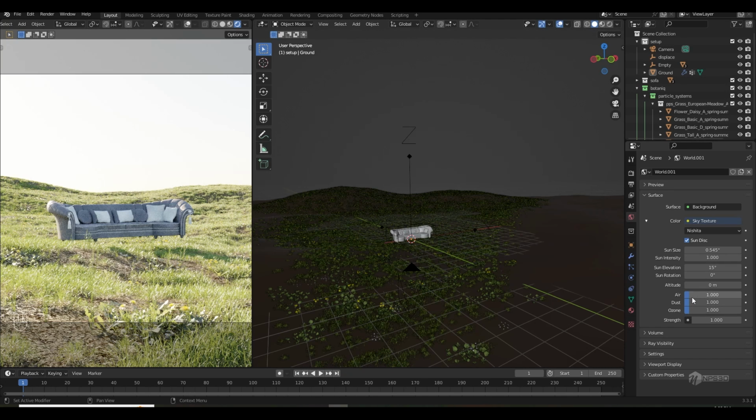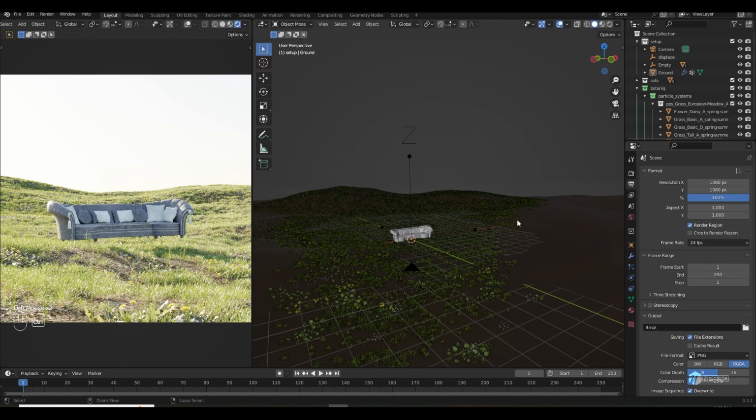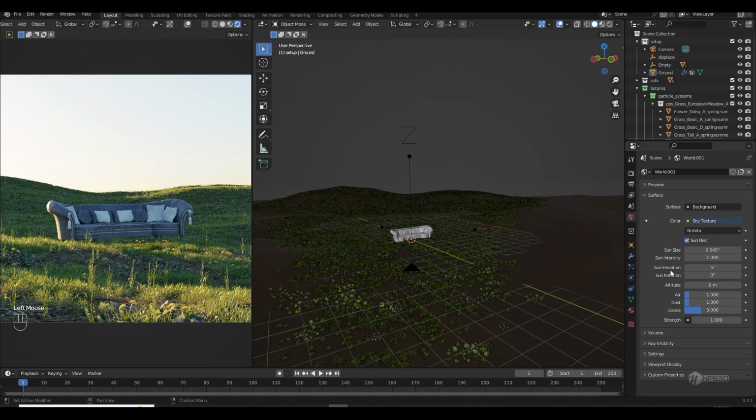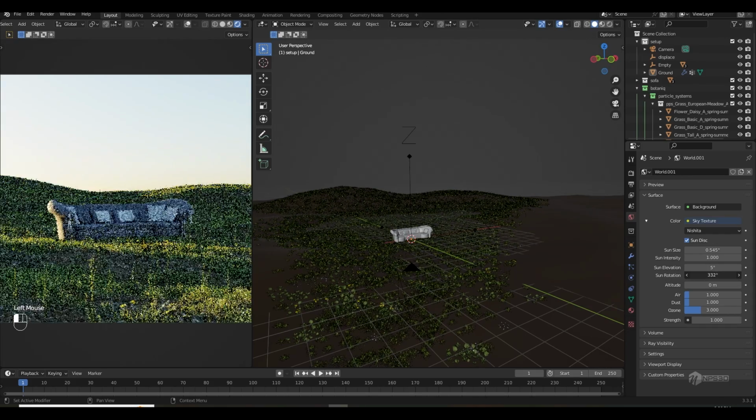Here are a few settings which I choose all the time, so these are my pro tips. Let me go to the output properties and disable all the other areas which I don't want. Let's go to the world properties, and here increase the ozone to 3, and also change the sun elevation to 5, so it will look like a morning or evening scene. Okay, and change the sun rotation to 90 degrees, and you can see it looks pretty good. I can maybe make it 110, and I can just keep changing until I'm satisfied.